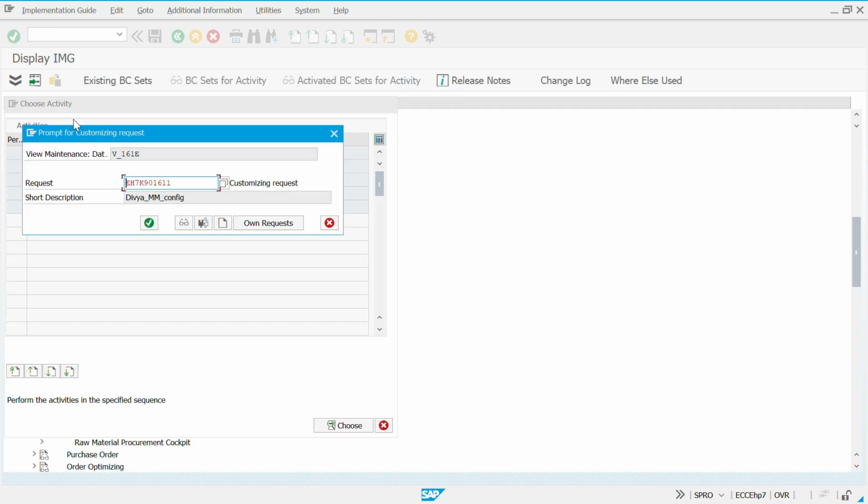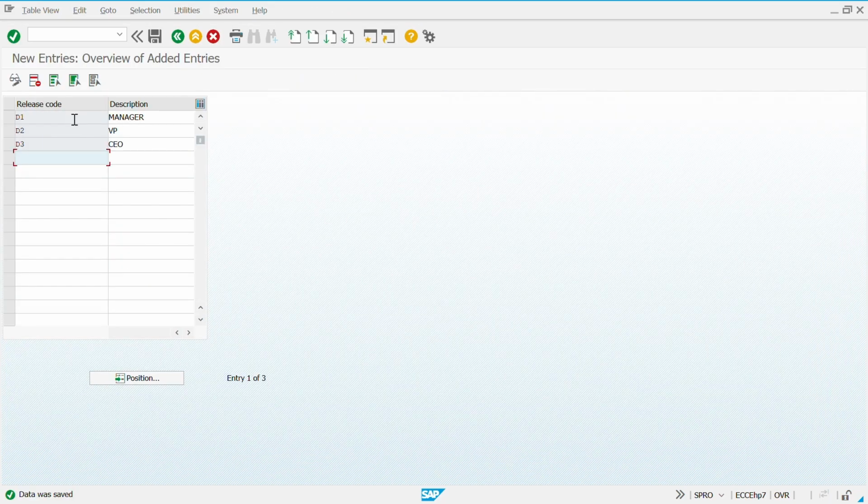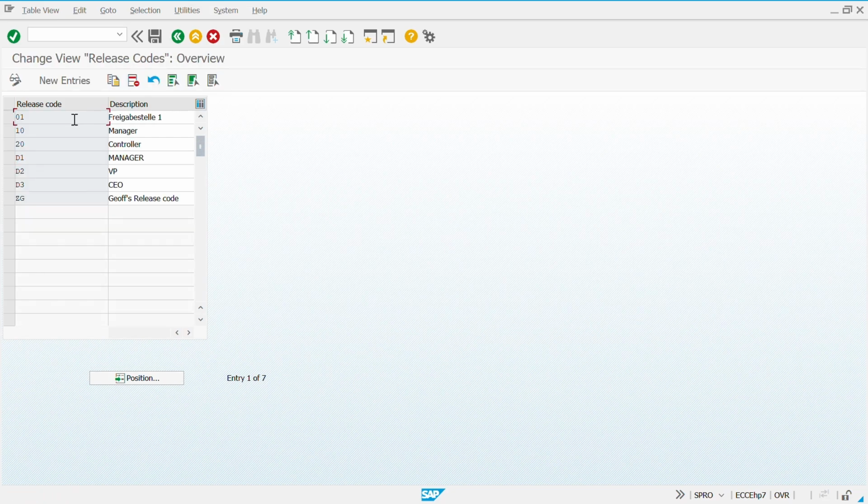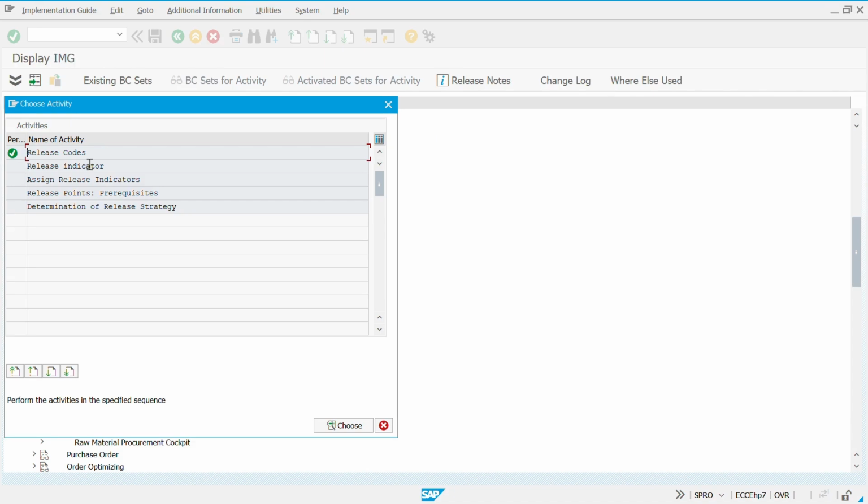These are all hypothetical. Don't get overwhelmed with that. After BP, only the CEO can approve. There are 8 different levels of releases with classification, and without classification, you can have the same thing. Release codes can be defined. Okay. Then we come to release indicators.